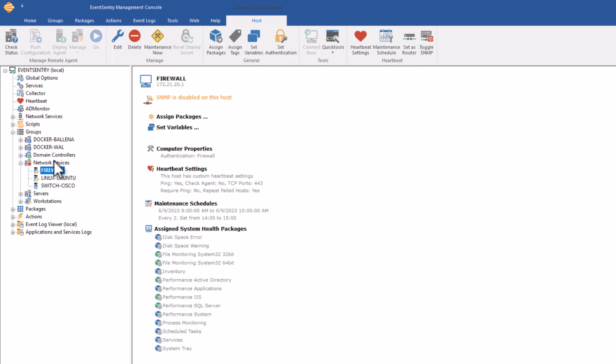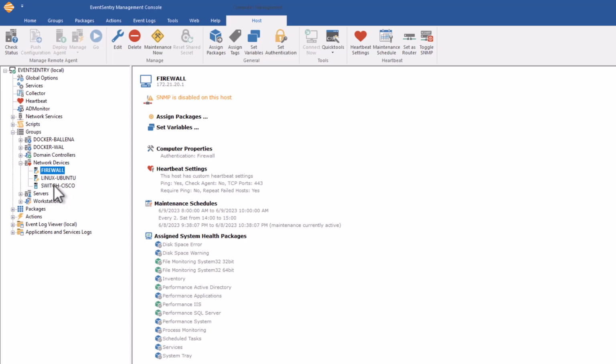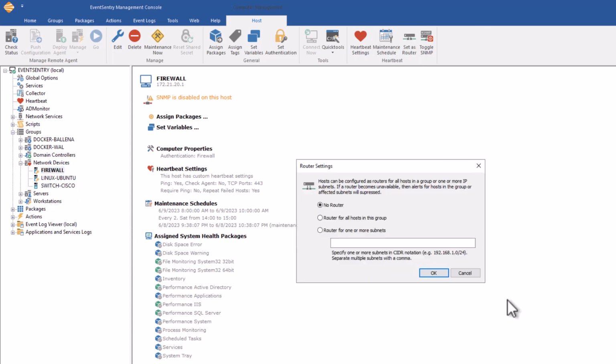So what does this look like? Let's say we have a firewall here. These hosts are all on the same network. So let's click set router, and there's a couple of ways that you can configure this. The default obviously is no router. So if you don't want it to be a router anymore, we'll choose this. You can say router for all hosts in this group. That means if the firewall goes down, we will not get alerts for Linux Ubuntu and for Switch Cisco.